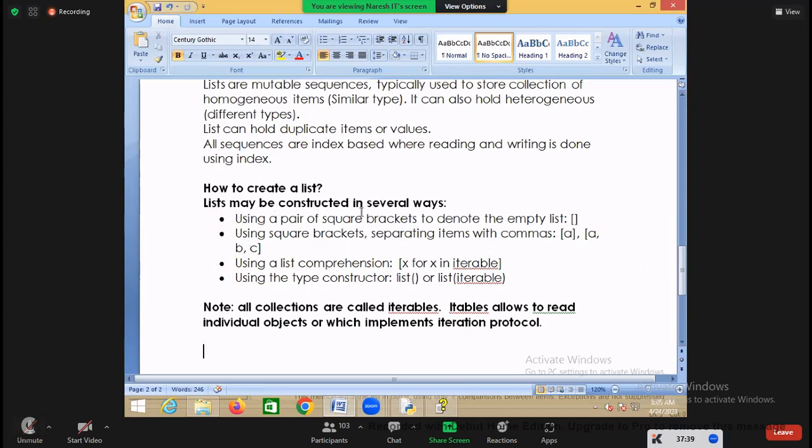So a list may be constructed in several ways. Using a pair of square brackets to denote the empty list, using square brackets separating items with commas, using a list comprehension, and the third one is using the type constructor. So all these are the different ways in which you can construct a list.